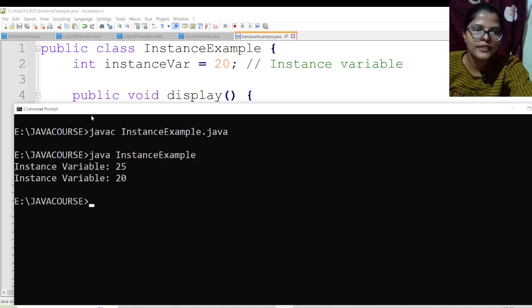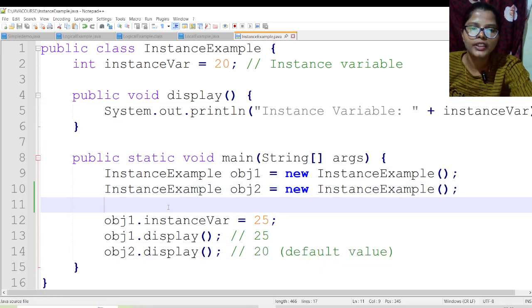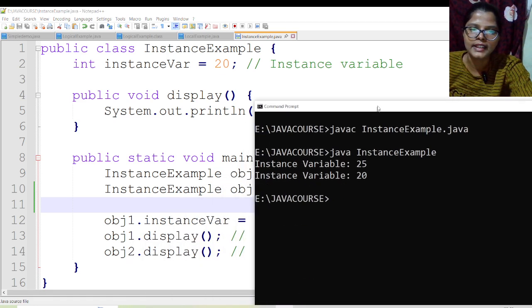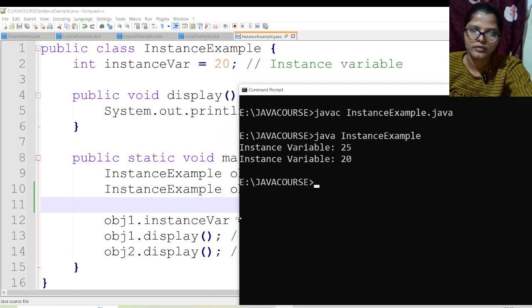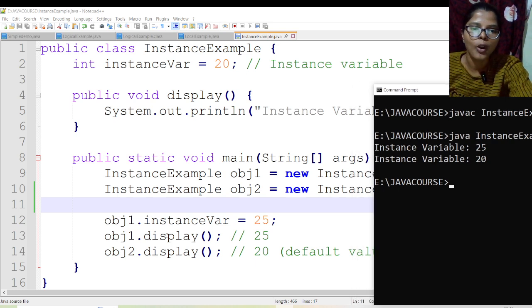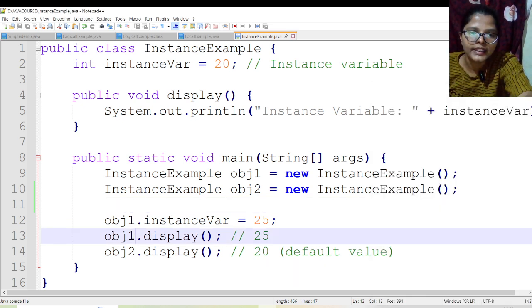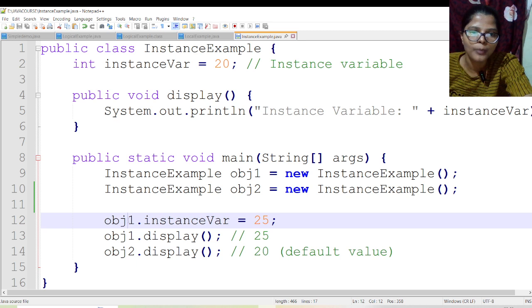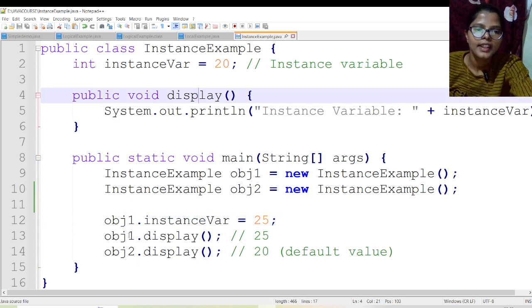See the output, instance variable 25 and 20. So here is another concept that I am trying to explain. Here you have created two objects, two boxes. One is obj1, another is obj2. In one box you have stored 25 using the instance variable. So that is printed. But here see obj1.display. Using the object, you are calling this method. Okay. display is a non-static method which is declared inside the class, outside the main method.